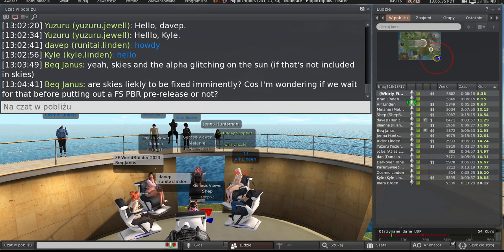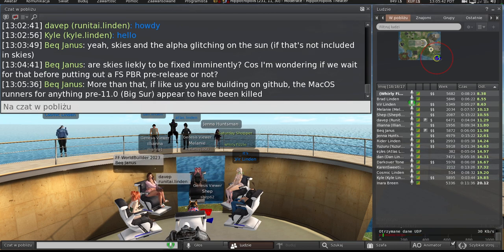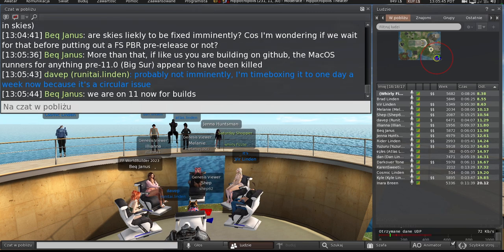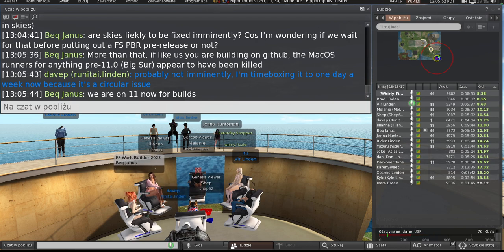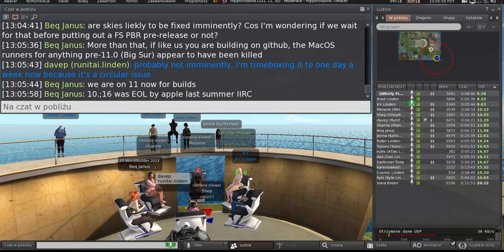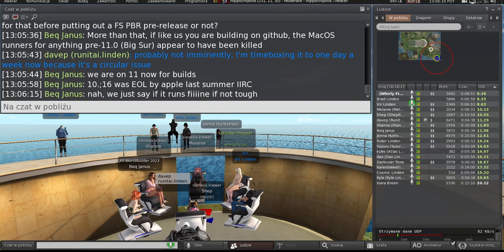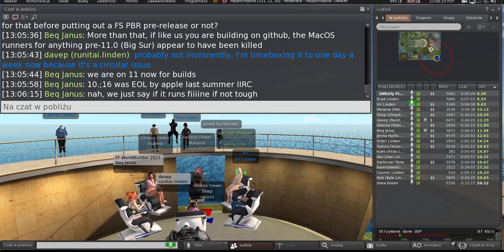I'm not sure what everybody else is doing with that. Do you have different values for your Mac minimums? Beck, do you say anything about how old a Mac version people should be able to run the viewer on? It's probably fair to not support anything that's officially end of life, I guess. That would save us a lot of verbiage in our minimum system requirements if we just said that.